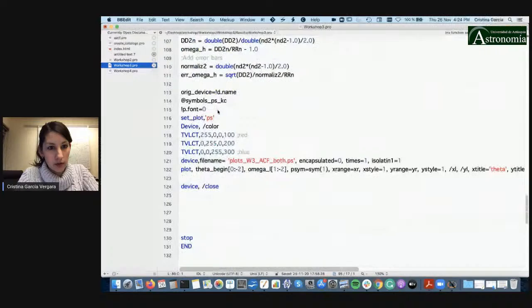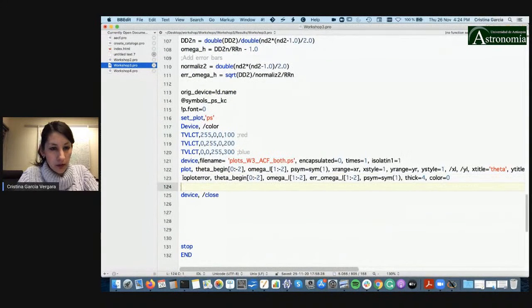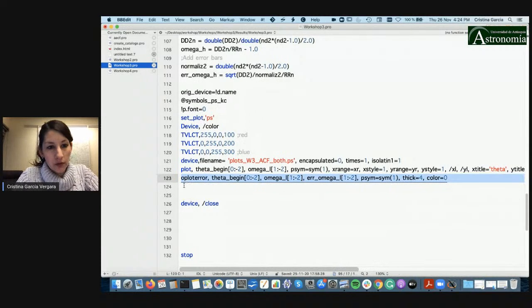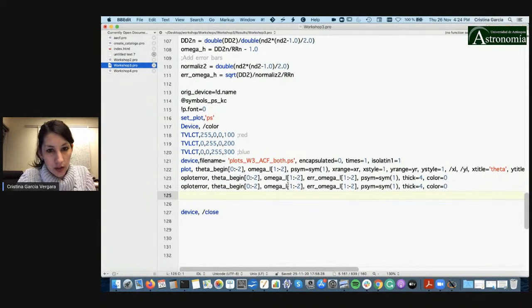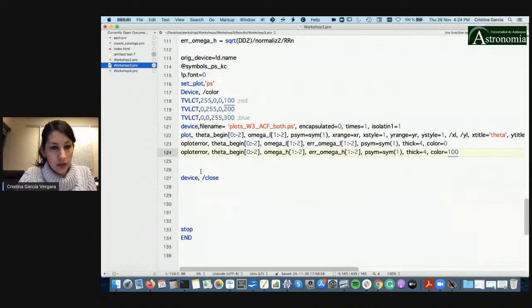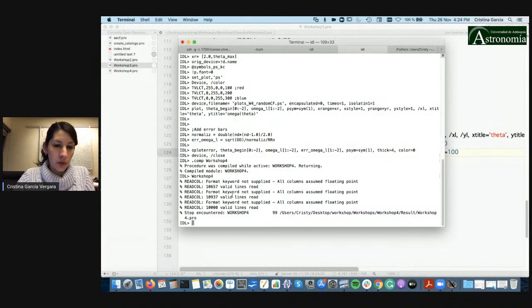Here I'm gonna plot the error bar for the first one. And then I'm gonna plot also this for the new one, which is here omega H, error on omega H. And I will plot this in red. Okay, then I think we are done. I'm gonna run this code and hopefully this will work.